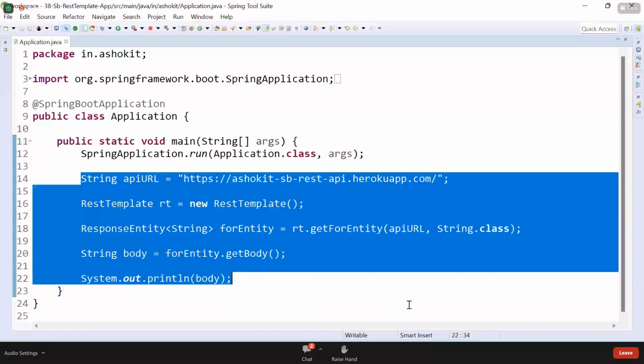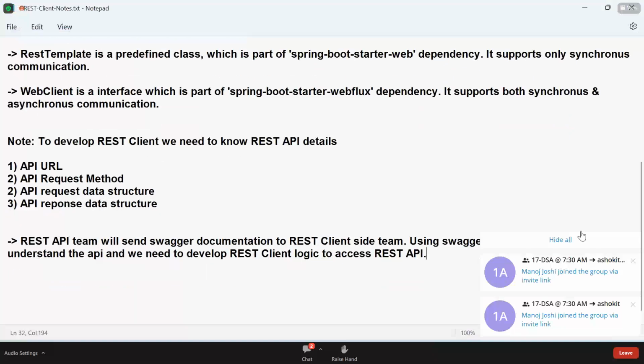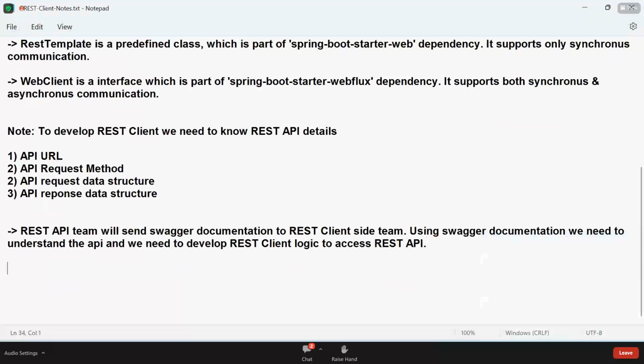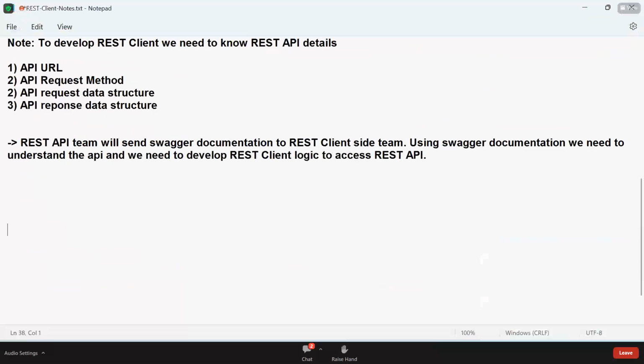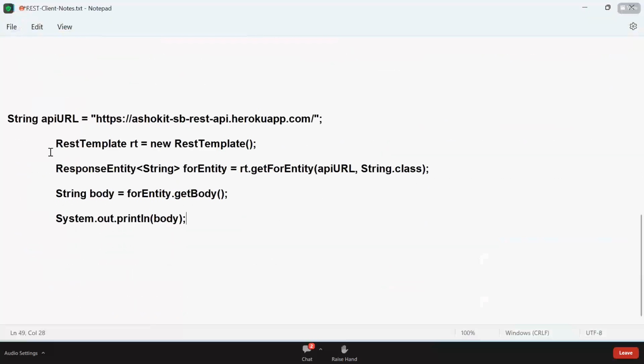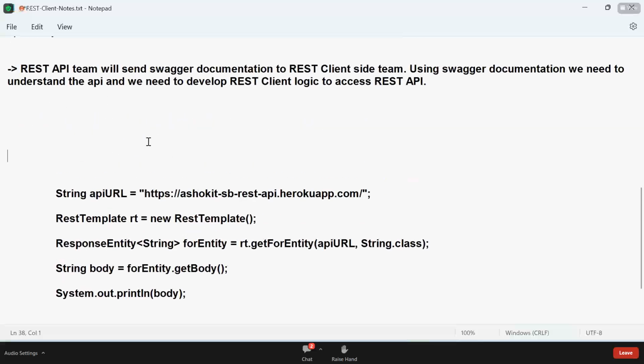This is the logic which I am using to access my welcome API. So this is the API URL. It is running in my Heroku cloud. Sample logic to access it, a RestTemplate example.